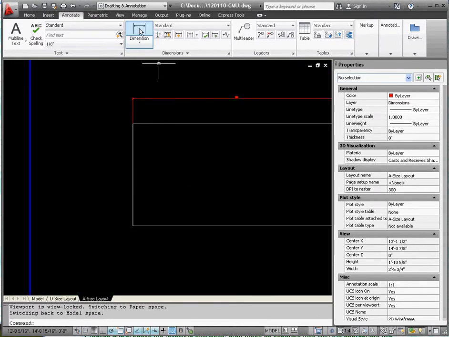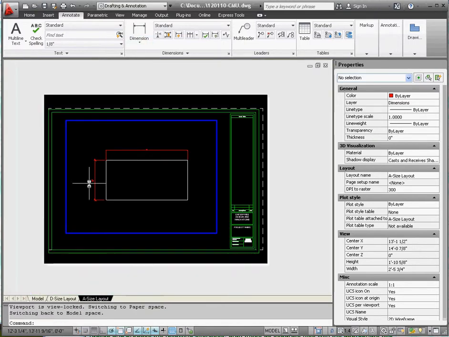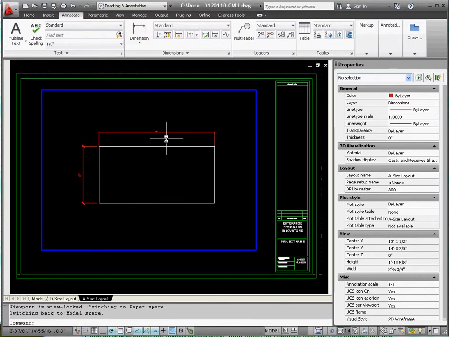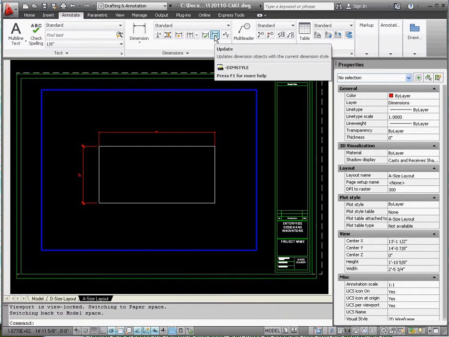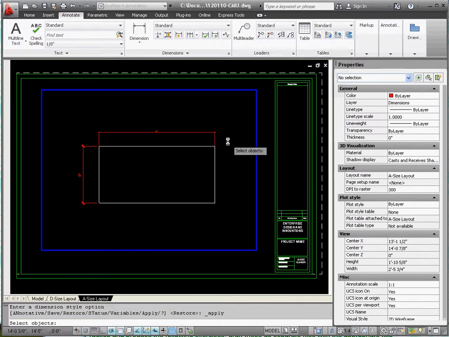This one isn't. And the way you correct that is you go to your Annotate tab on your ribbon, go to the Dimension Update. As you see, it's being highlighted here. Click it, and then select your dimension using the pick box window, enter, and now that dimension's the right size. So now we have an 8-inch by 16-inch CMU. Okay, a little bit more into CMU in the next film.